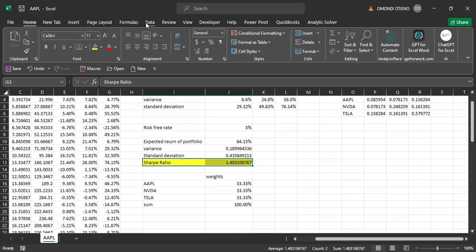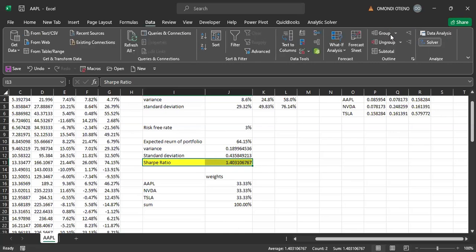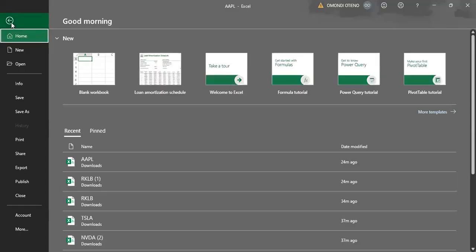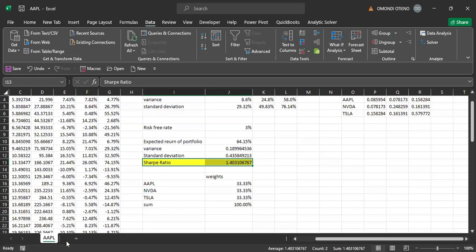So how do we activate it? Some people are not having this Solver function in the Excel. So how are we going to activate this Solver? The first thing I'm going to do, you get to File, more options. I believe you're able to see what is happening.